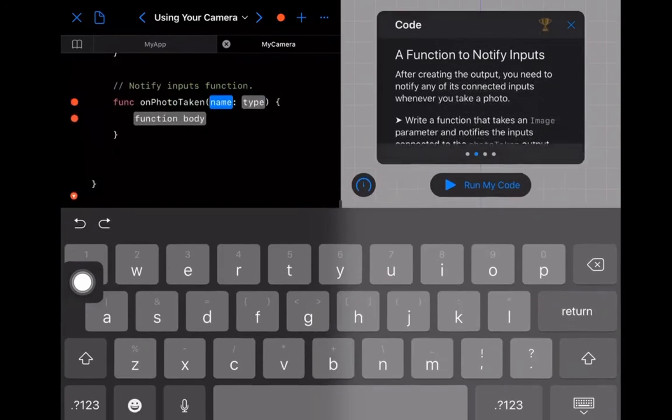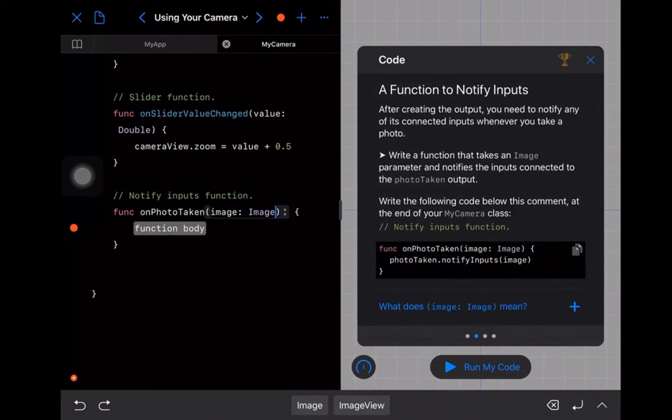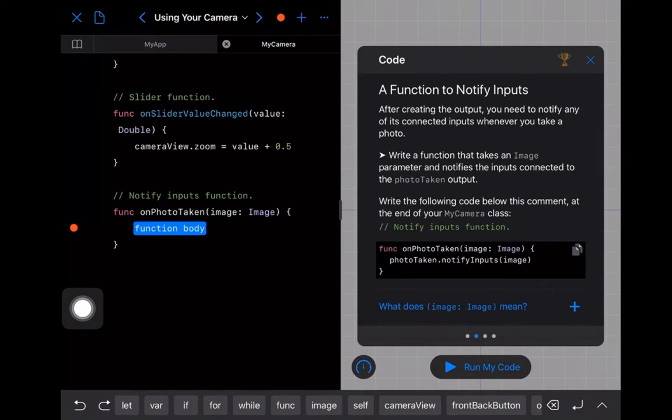And now we can call this one image. And the parameter is going to be of type image. And now what we do with this is we tell this photo taken property to notify inputs, and we pass it an image. So let's do that. So we're going to find photo taken.